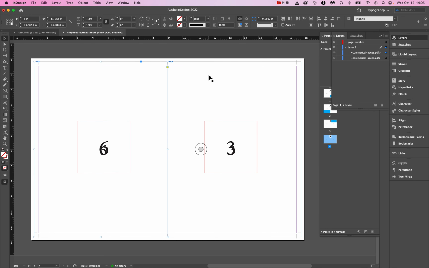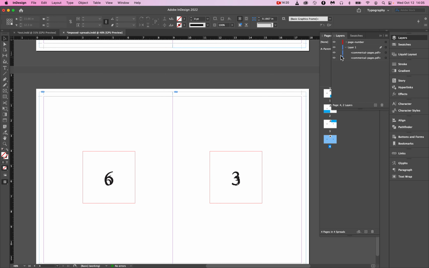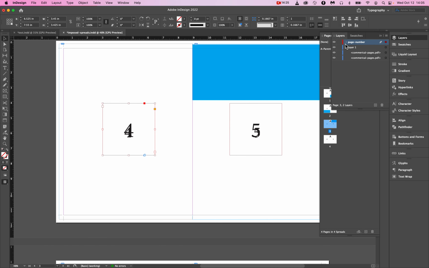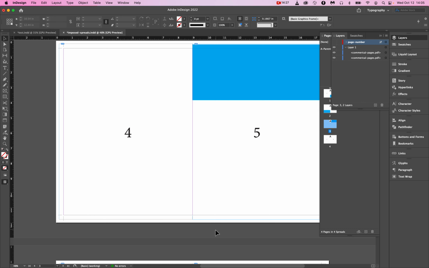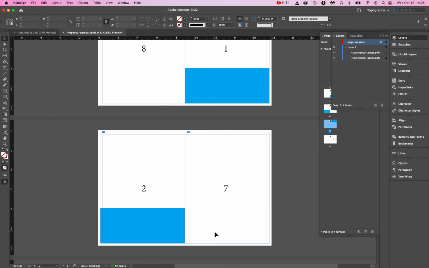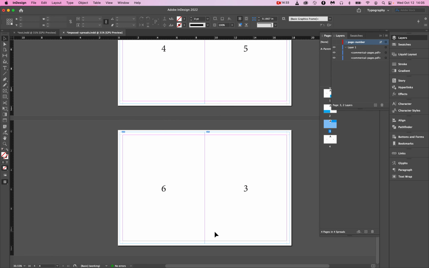Okay, cool. Now, you know what? I don't need my page numbers anymore. So I'm going to hide them. And there we go. My document is fully imposed. We are ready to export this.